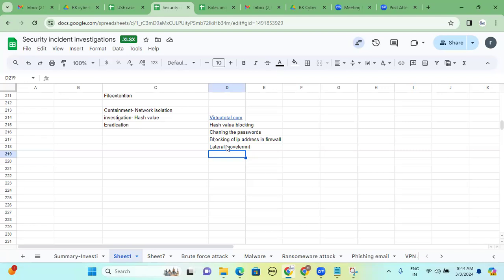Is that sufficient? No, not yet the recovery. DLP logs also we verify, whether data was copied by the attacker. One more thing you have to say in eradication: rerun the antivirus scan. One more thing we have to do: delete the file from the end user machine.